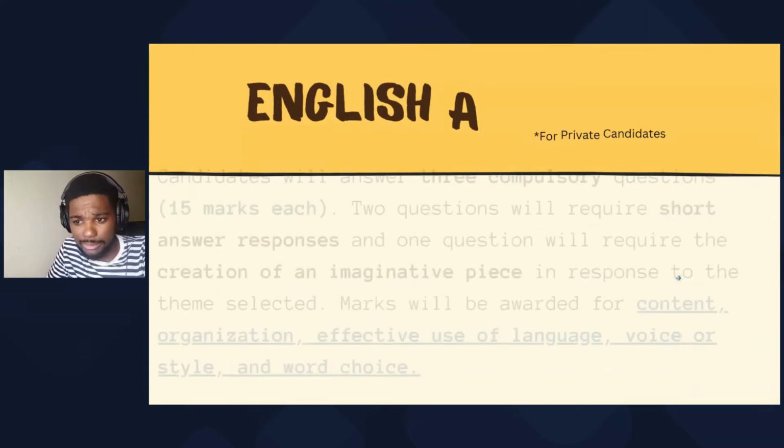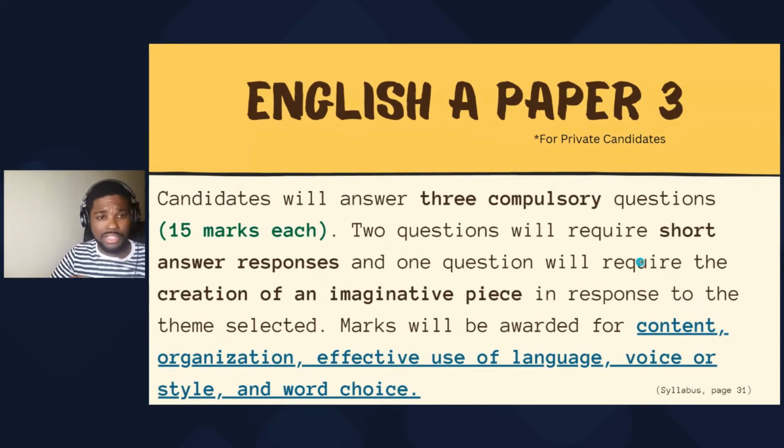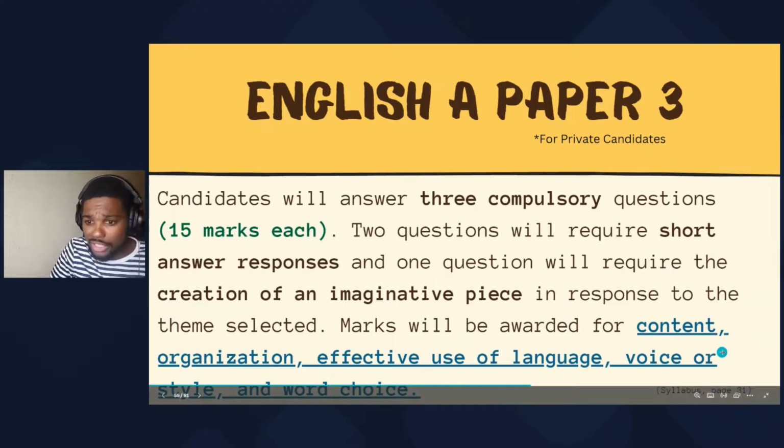All right, so let's look a little bit deeper at the paper. You will have to answer 3 compulsory questions on this paper, each worth 15 marks. 2 questions will be short answer responses, and 1 is going to be a composition. You're going to have to create a piece, maybe a poem, a song, something like that. And marks will be awarded for content, organization, all that fancy stuff.